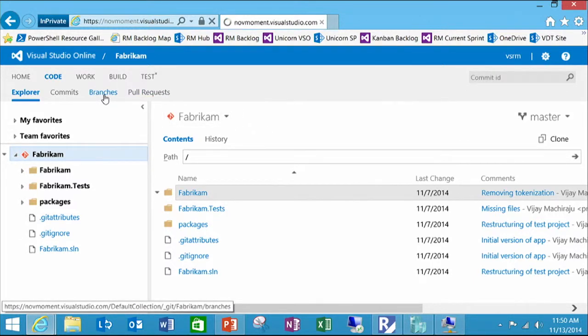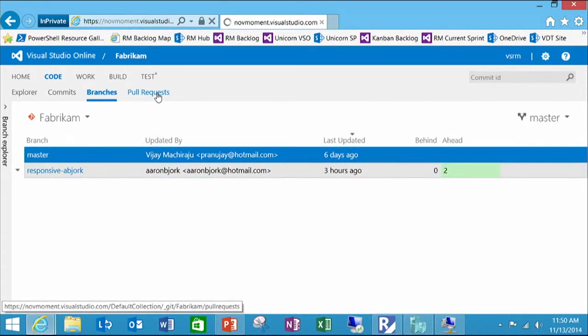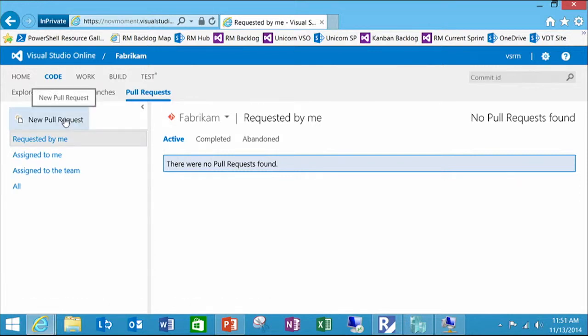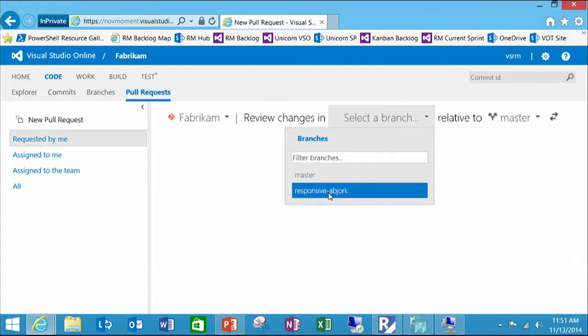But one of the things that I'll show you is that we've got two branches inside this particular project. We're using a Git repo here, and you can see that 3 hours ago I made a branch of master called responsive, and I checked in a few changes. So what we might want to do here is take those changes and submit them back to master and see if we can get those changes pulled in to master as a form of taking that code base forward. So I'm going to switch to the pull request tab here and just initiate a new pull request. You can see here I can select the branches that I want to include.